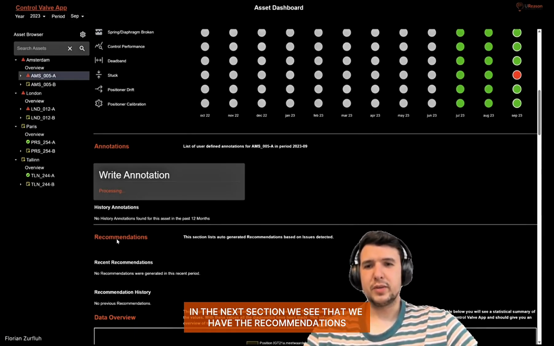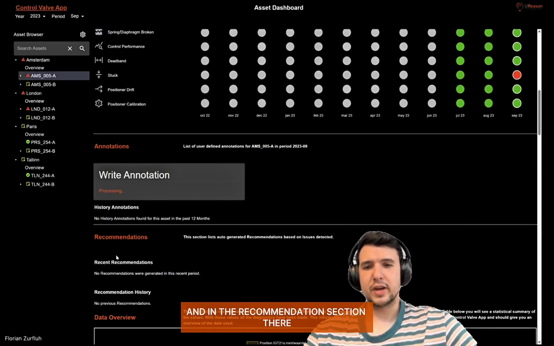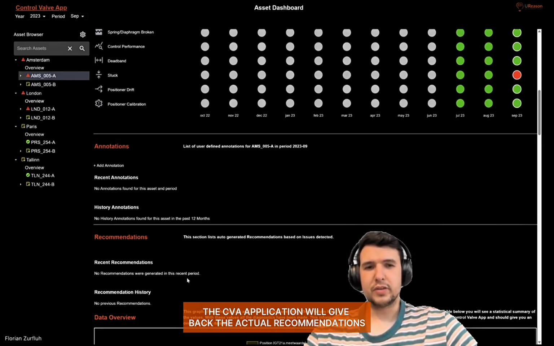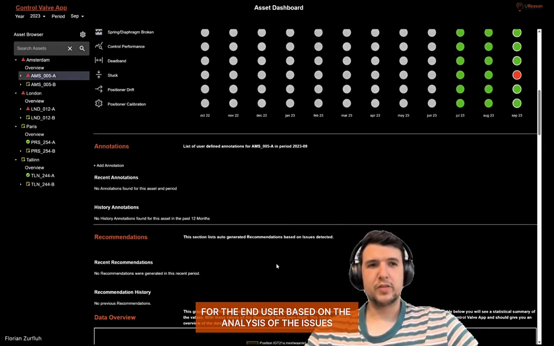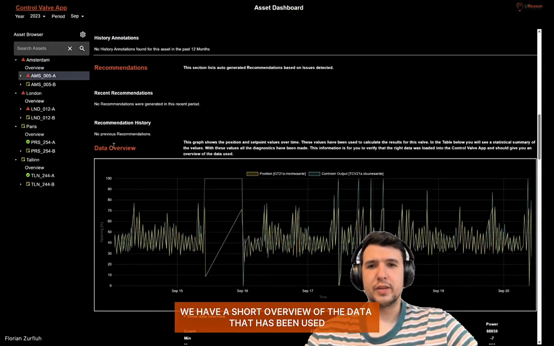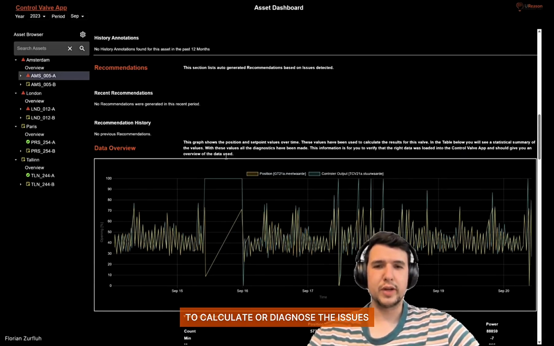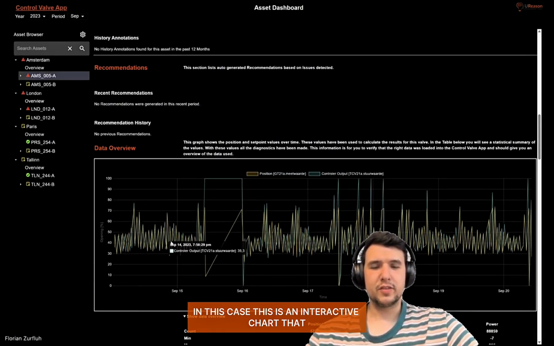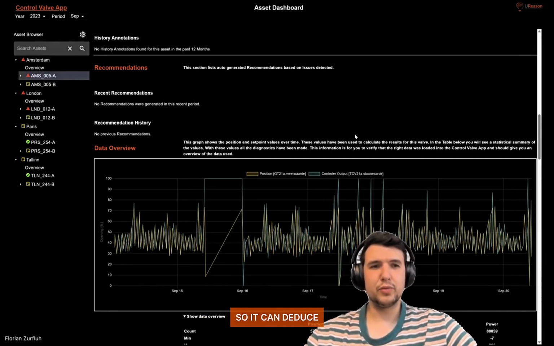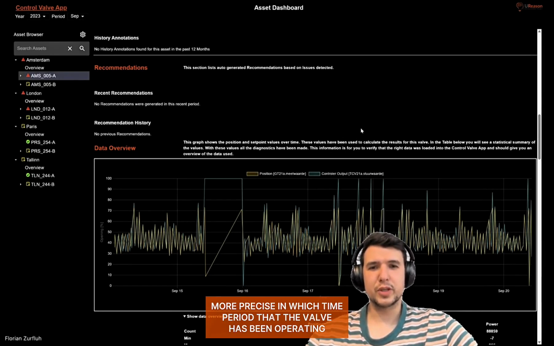In the next section, we see that we have the recommendations, and in the recommendation section, the CVA application will give back the actual recommendations for the end user based on the analysis of the issues. If we scroll further down, we have a short overview of the data that has been used to calculate or diagnose the issues. In this case, this is an interactive chart that offers the user to zoom in and zoom out into different time periods, so he can deduce more precisely in which time period the valve has been operating.